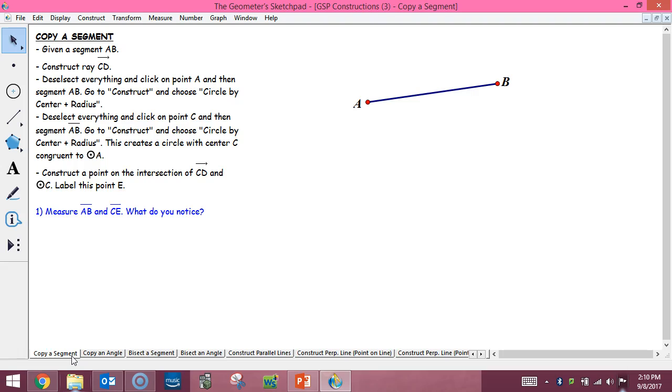All right, so we need to construct Ray CD. So the first thing that we need to do is this little tool over here, the point tool. We're going to click on that, and we're going to make 2 points. Boom, and boom. It doesn't matter where.